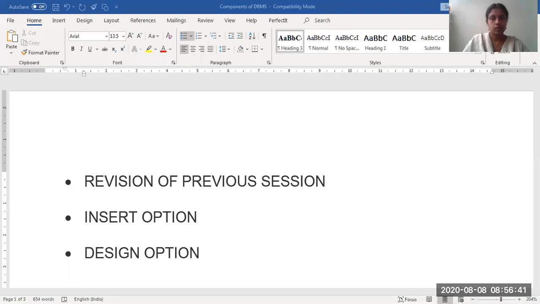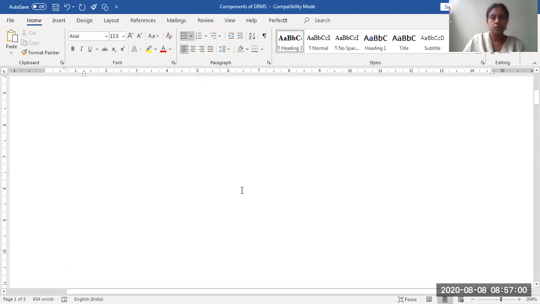And in today's session we will focus on a few more options under Microsoft Word. Let me share the screen with you so that we can discuss. So this is going to be our Word screen, and today's focus will be on these concepts. We will have a quick revision of the previous session and the Insert option, and we will discuss the Design option for today's session.